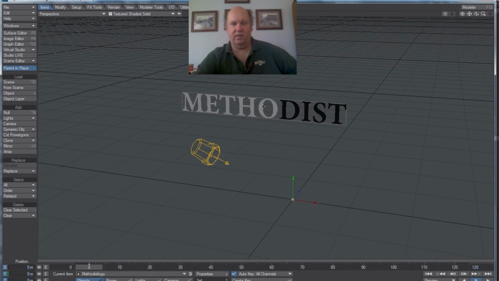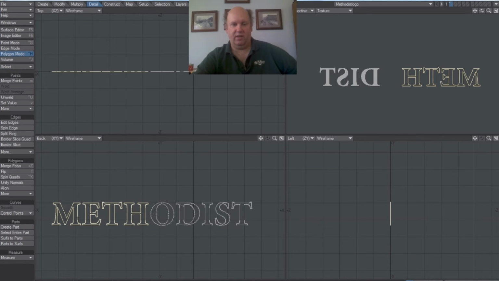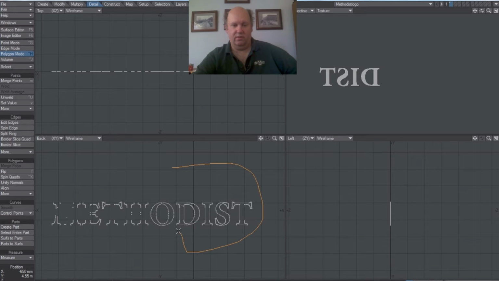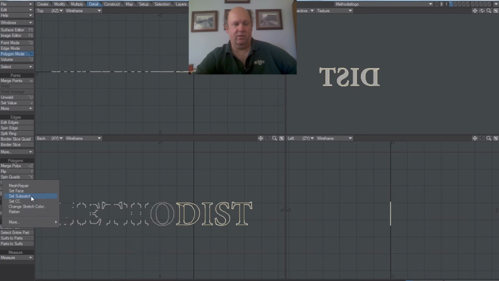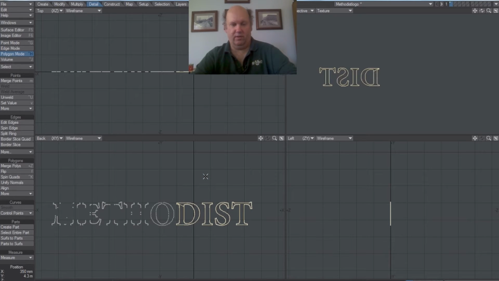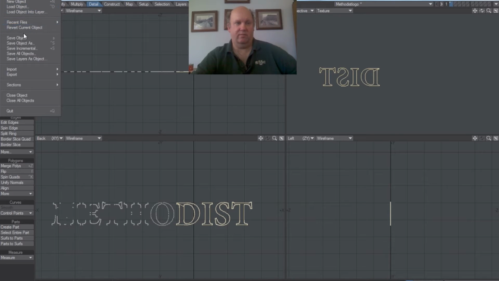And now we can see they're all gray, which is the way they're supposed to be. Again, this is a workaround solution. It isn't ideal. And lastly, we'll take these, and under Detail, under Polygons, we'll set subpatches. And we'll hit the F key to flip it and save it.